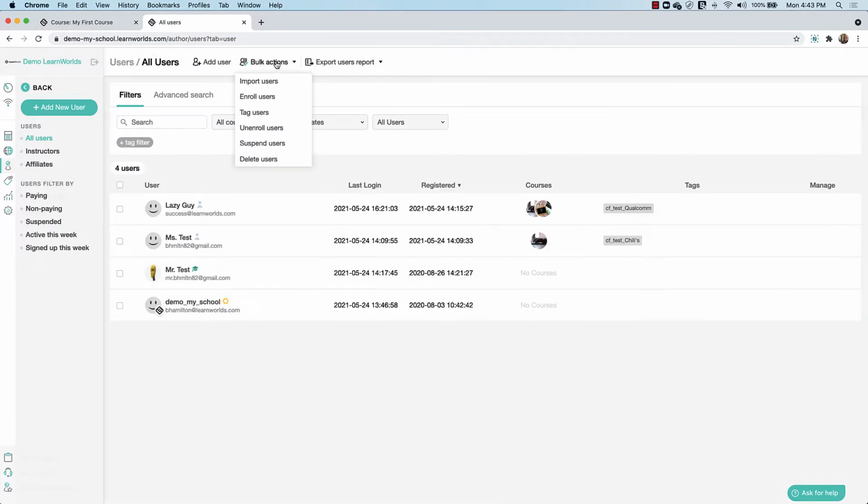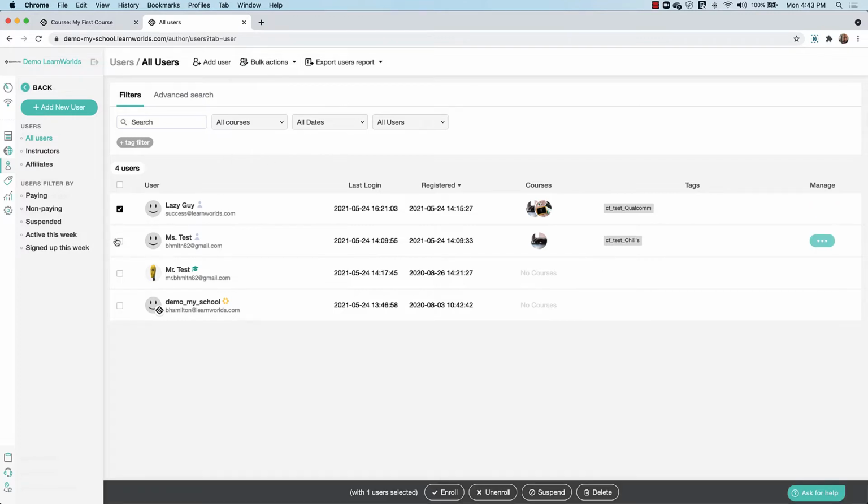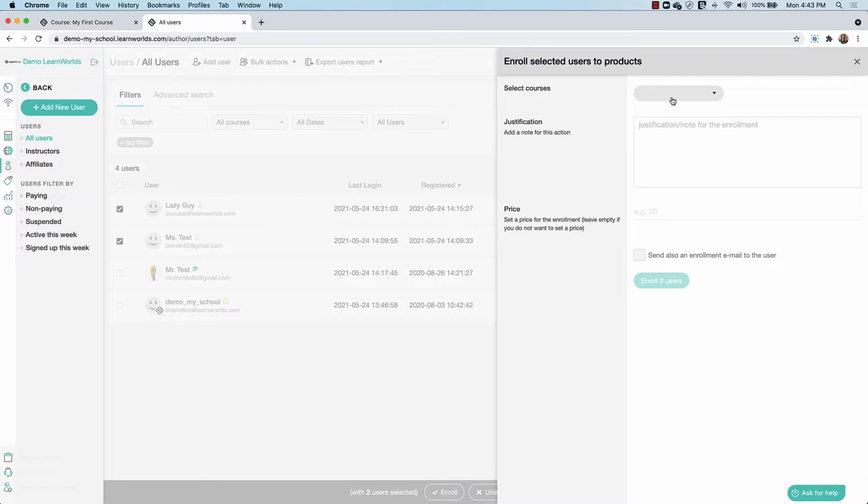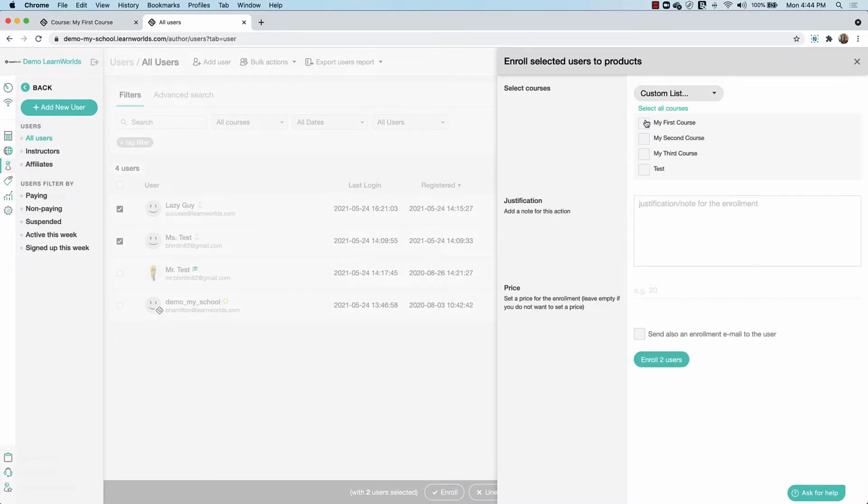Other bulk actions that you can do include enrolling users into courses, tagging users, unenrolling users, suspending and deleting accounts. Now, I can also go ahead and just select users that I'd like. Maybe I want to enroll them in a specific course here. I can use this menu down here, choose the course that I want, or I can create a custom list here if I want to enroll in multiple courses at once, and then go ahead and enroll those users.